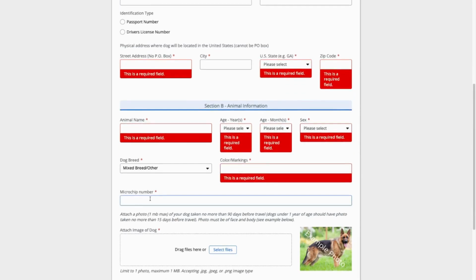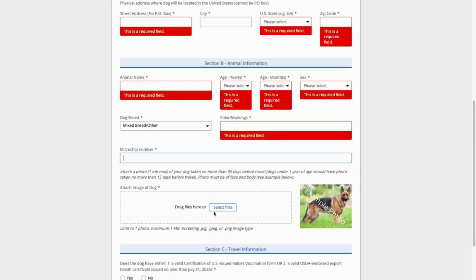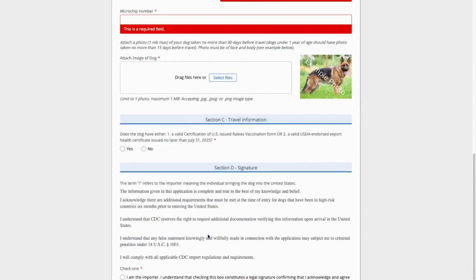And the microchip number. Type that in, double check that, make sure it's the same number that's on your titer serology and certificate of foreign vaccination rabies form. Now, next, we're going to upload a very small photo, up to 1 megabyte, in JPEG format or PNG of your dog. Normally, the CDC likes a side full body view with the dog facing forward or towards the lens of the camera, just for identification purposes.